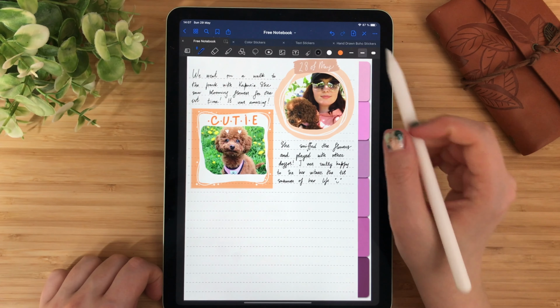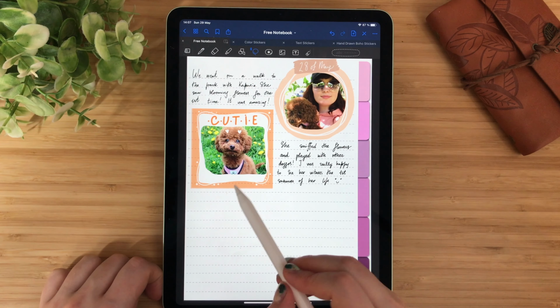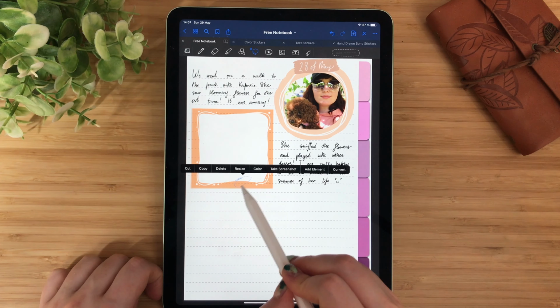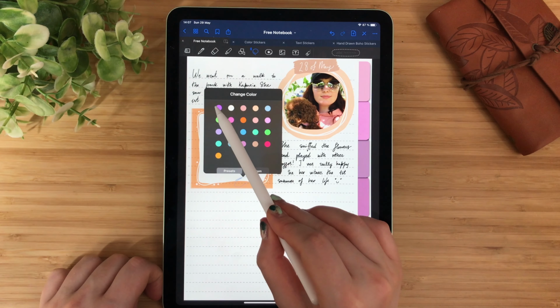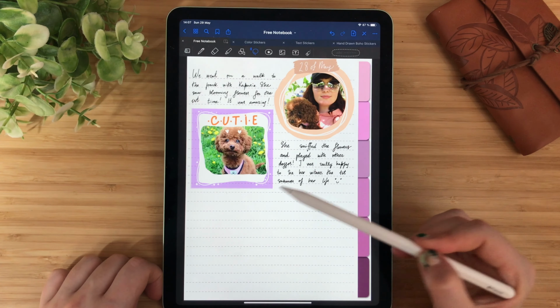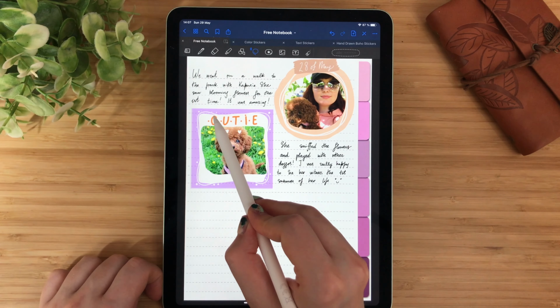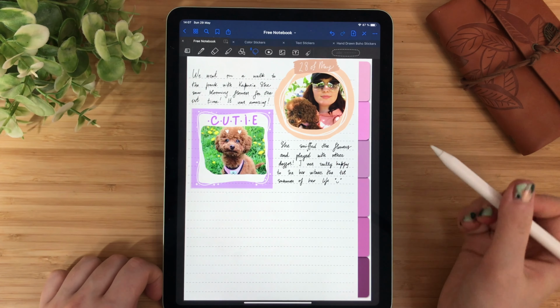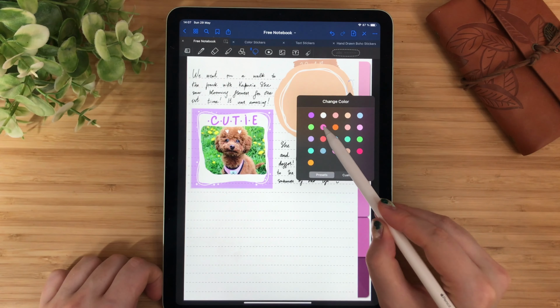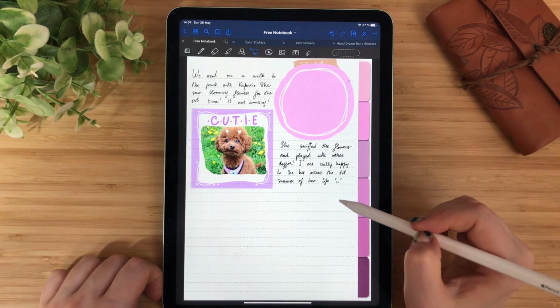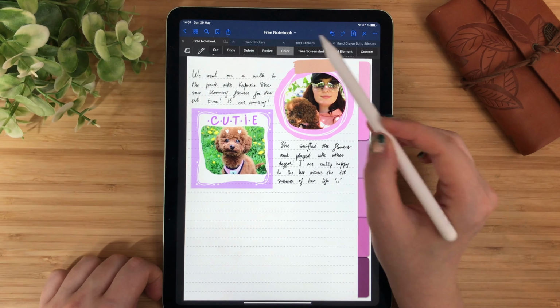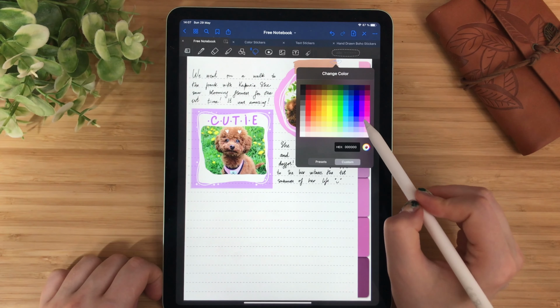After that, I changed the colors of the stickers to the color palette of the notebook, which is purple and pink. You can also change the color of the writing, and it will change the color of the sticker as well. So if you don't want to change its color, don't select it while using the lasso tool.